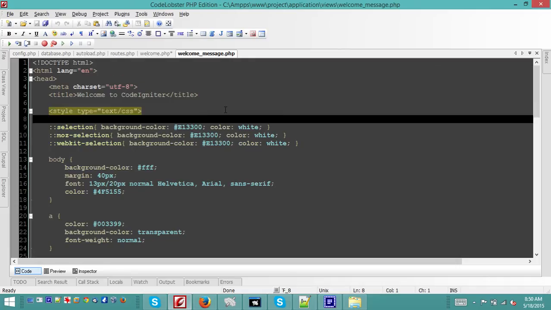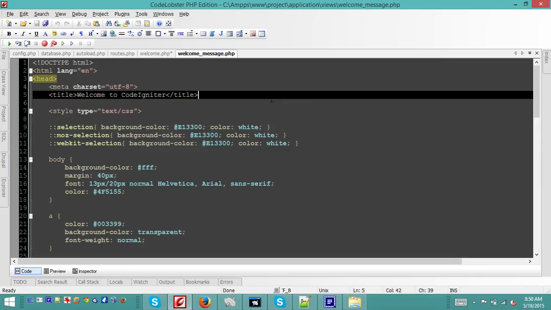So that's it. That's the core of how CodeIgniter works. Now I'm sure you will be asking how we connect to the database.